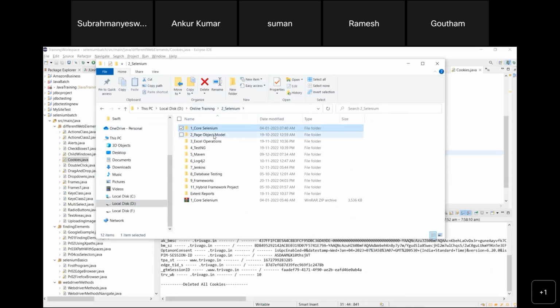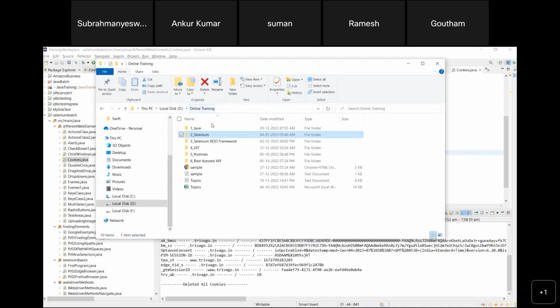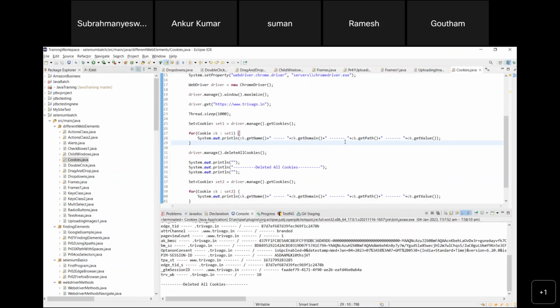In Selenium, we have page object model, Excel operations, how to do TestNG. Maven, we have started this one, so it won't be much difficult for you now. You have all started creating these Maven projects, right? Instead of working on the normal projects, just work on these Maven projects. Then Log4j2, Jenkins, database testing, frameworks, and then we have a project, and then we have BDD framework and Git. Any questions so far for anyone?